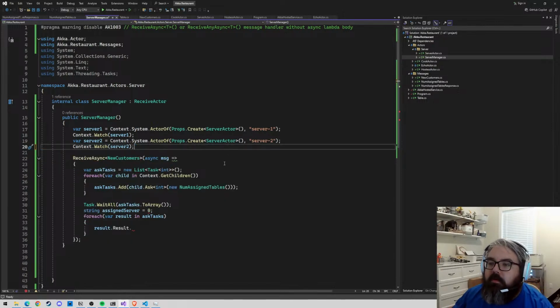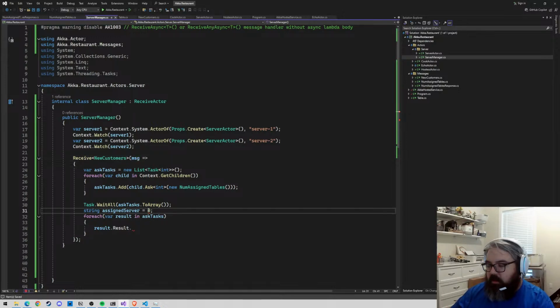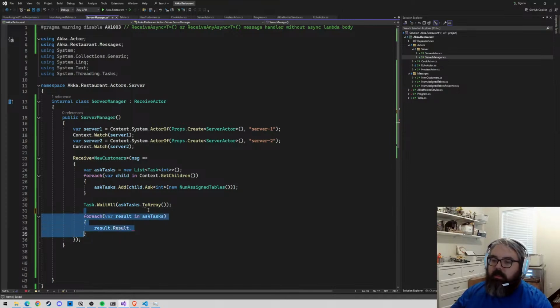Made me look like a fool. But yeah, I know for real that is what you use for all of that stuff. I don't think we need to make this async actually. We can just do receive. Delete all this, we don't need it.